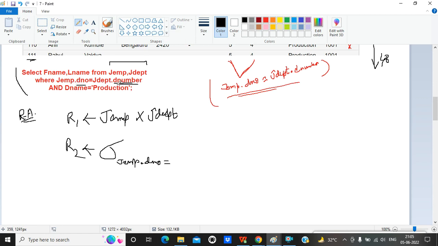That time you have to specify the table name, so that it can identify DNO from the JEMP table and DNO from the JDEPT table. But if the attribute names are different in different tables, then you do not have to mention the table name. So JEMP.DNO is equal to JDEPT.D number.